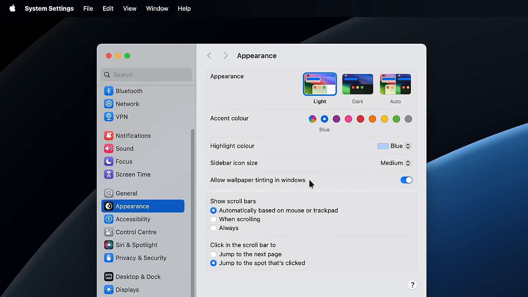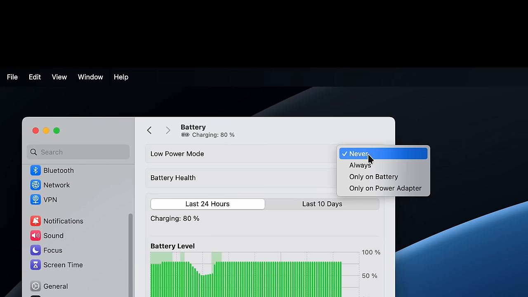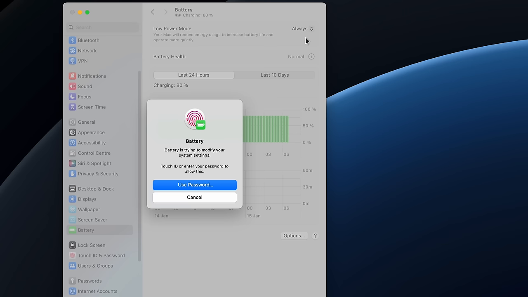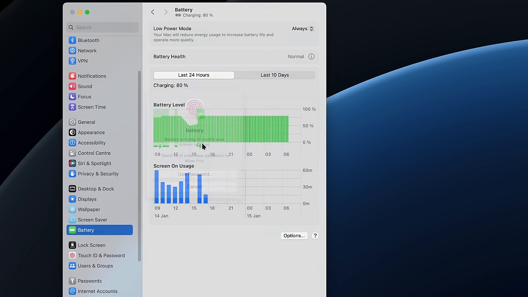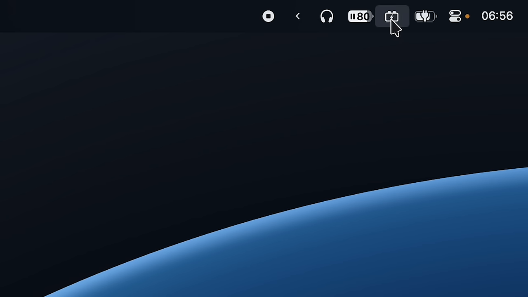Cooldown. If you go to settings, battery, low power mode, and on, it will turn on low power mode for your Mac, just like the iPhone. But this is quite the journey to take, so Cooldown lets you do that from the menu bar.